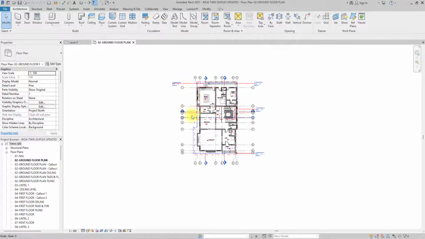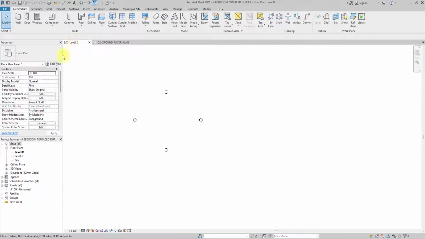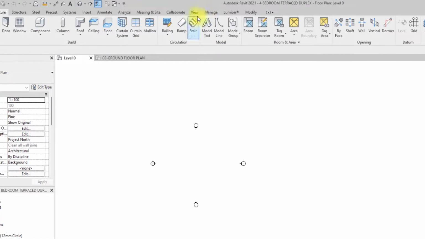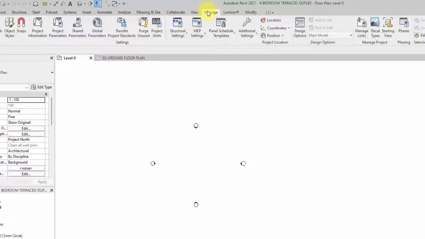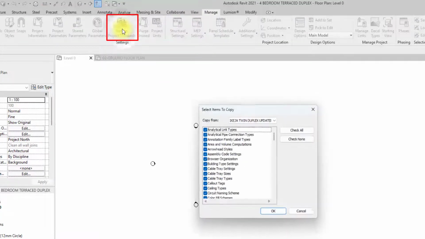Okay, as you can see, the project has successfully opened. So what I'm going to do is go back to the project I want to transfer it to. Then I'm going to go to this Manage tab over here. Then under the Manage tab, I'm going to go to Transfer Project Standards, and click on it.